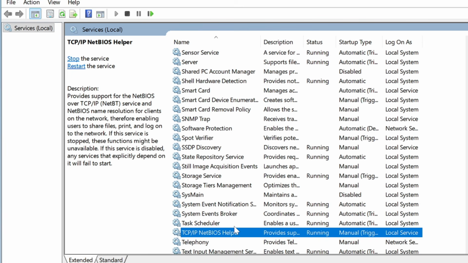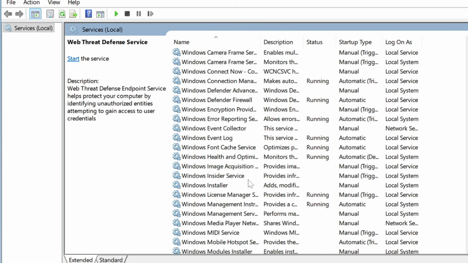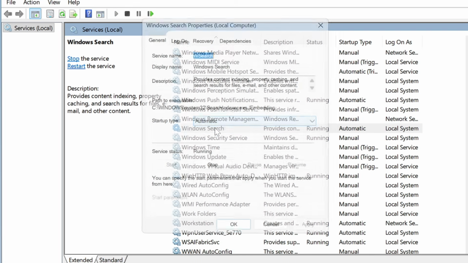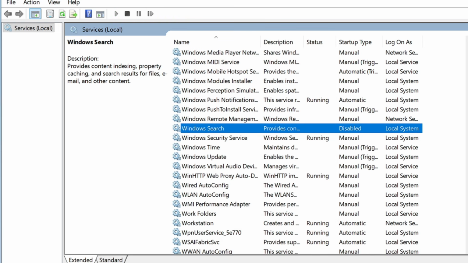And then finally you have to look for Windows search. So press the W key, and somewhere you will find Windows search. Here it is, double click on it, choose disable, stop it. Now don't worry, it won't be disabling the Windows search for you, it will only be disabling the indexing. Click on apply and click on OK. Now you can close it.